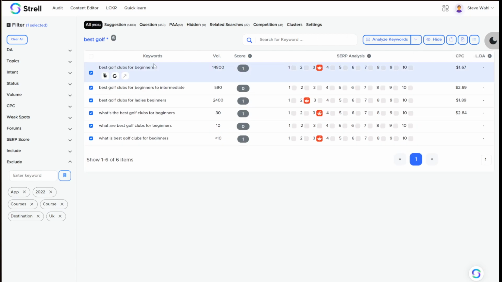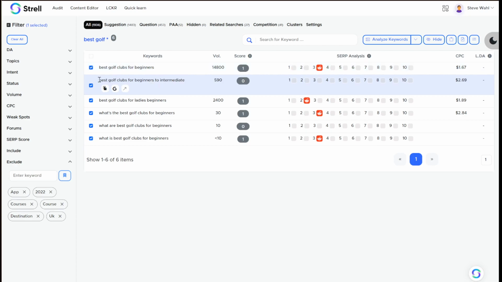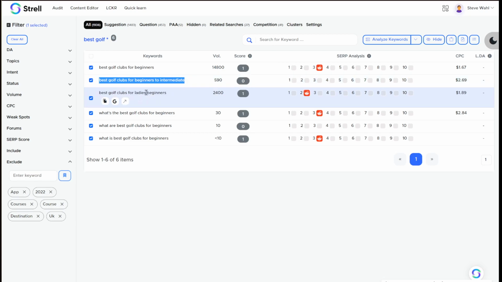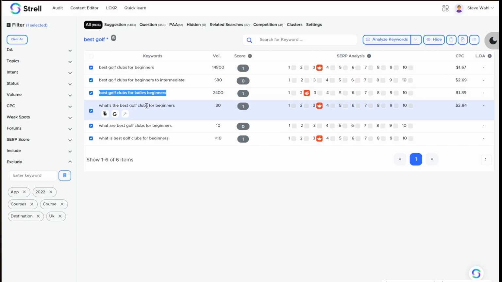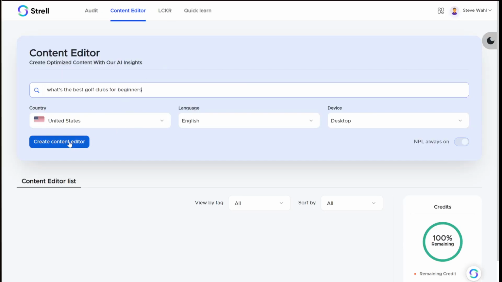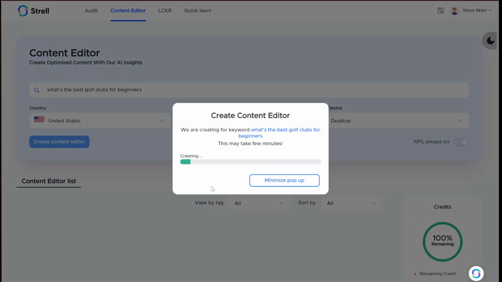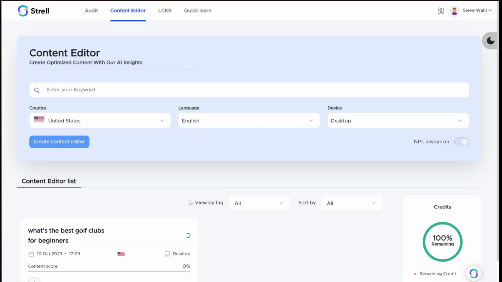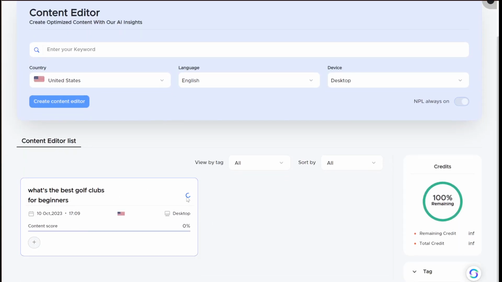I could even take something like this, and now I'll show you the content editor here. If I wanted to, say, take best golf clubs, beginners to intermediate, best golf clubs for beginners, there we go. And go into the content editor here, and say I wanted to write an article on this specific topic. Go in here, hit that for me. It's going to do a quick analysis, and this takes just a minute.